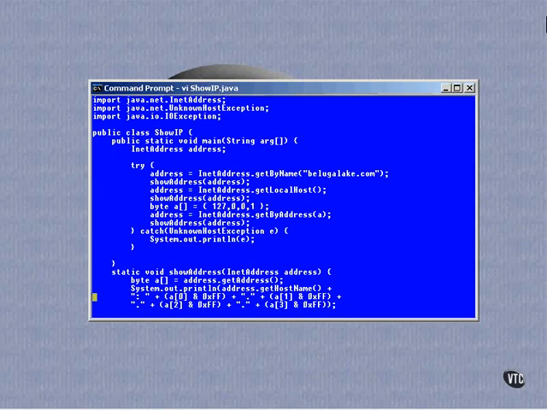This program is designed to show you some ways of constructing an InetAddress object. The most common way to get an internet address is by the host name.